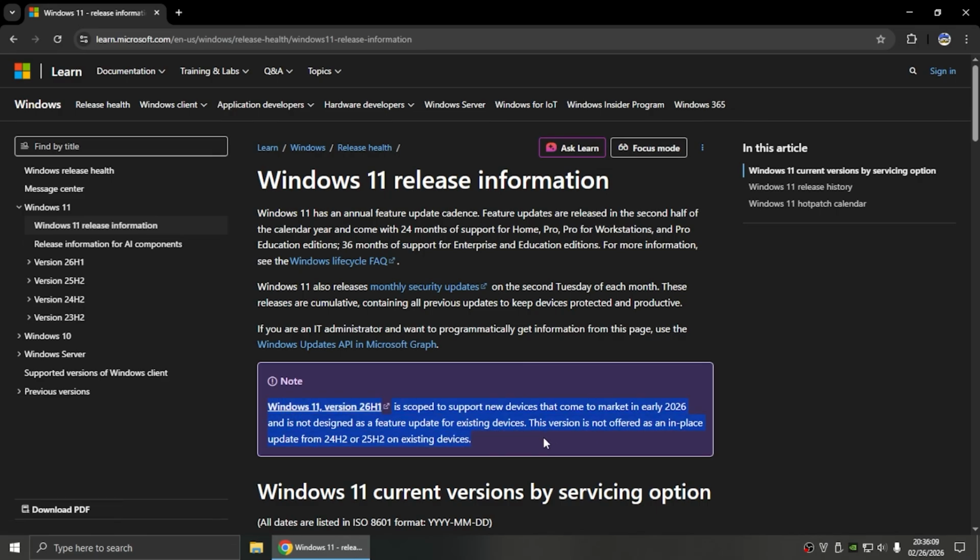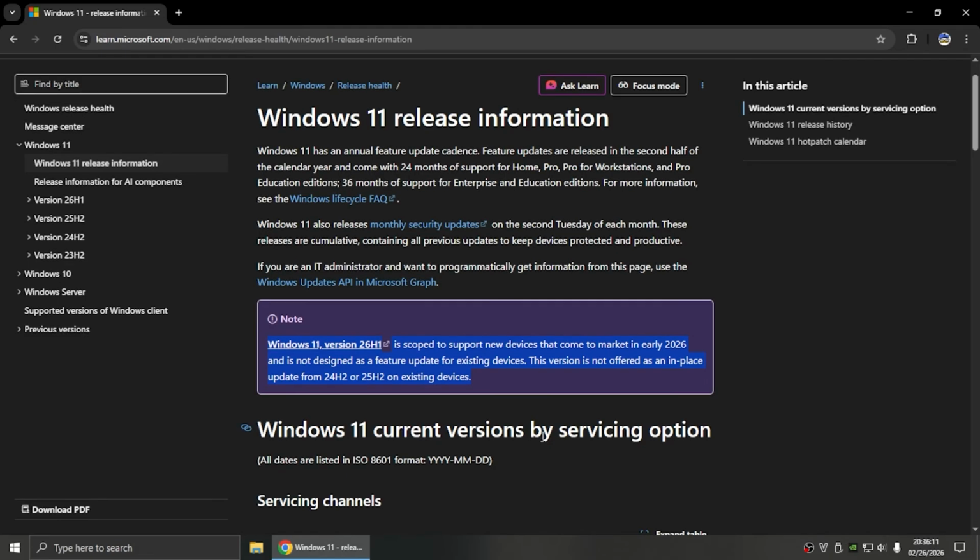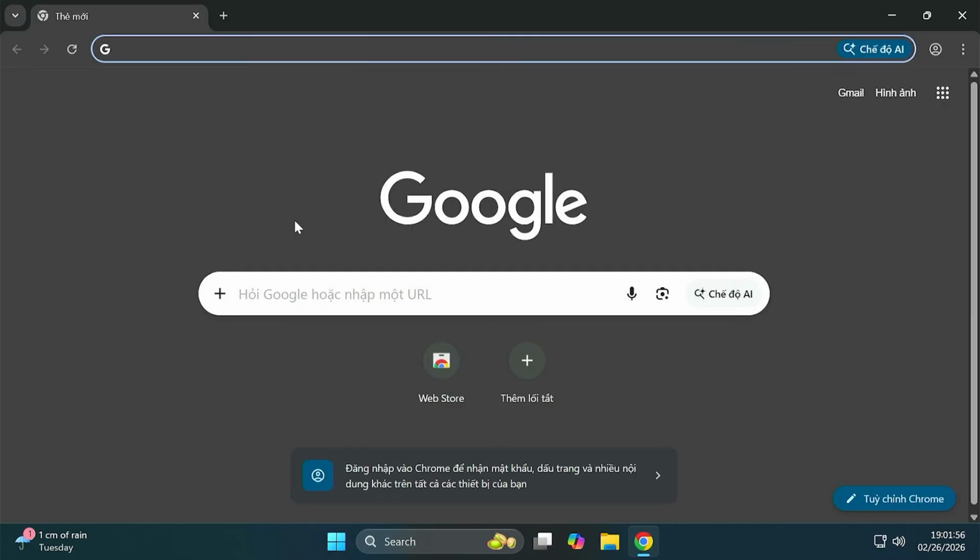Windows 11 26H1 is primarily intended for PC manufacturers to pre-install on new hardware. This version has almost no new features for regular users, as the changes are strictly at the system level. That is why Microsoft is not releasing it to the public. However, if you still want to experience this version, I will guide you right now.